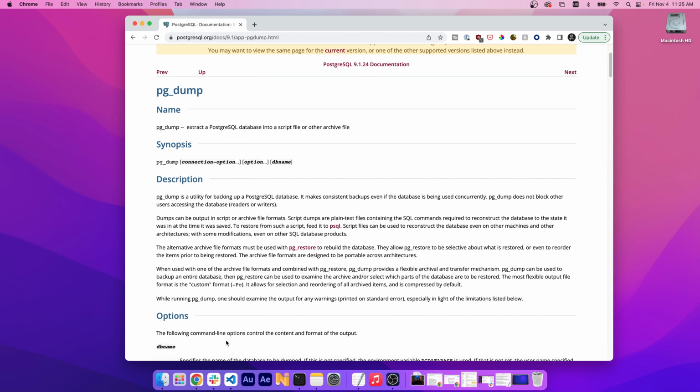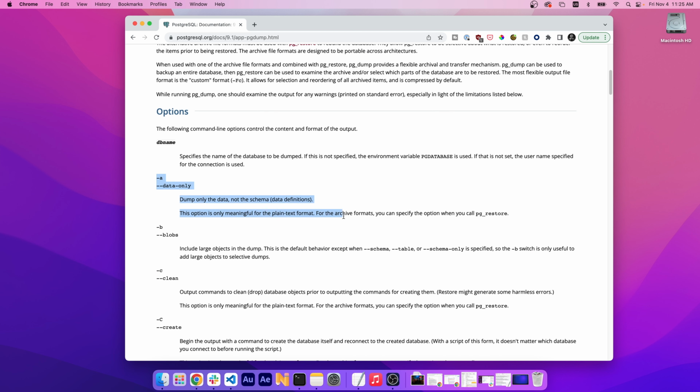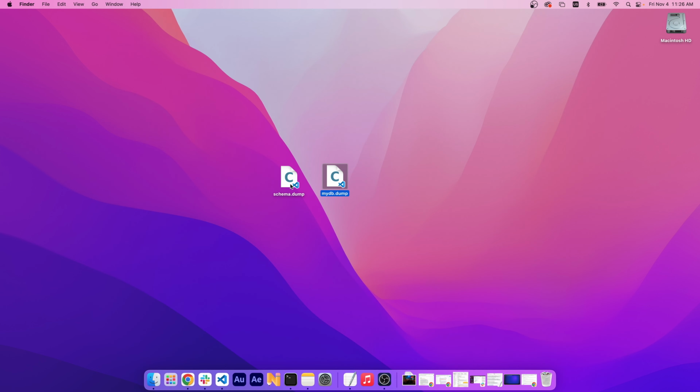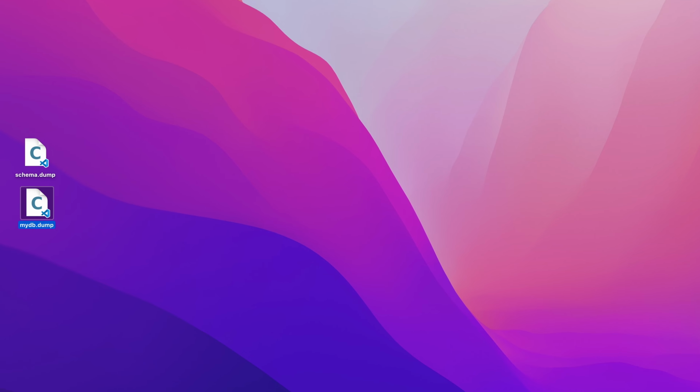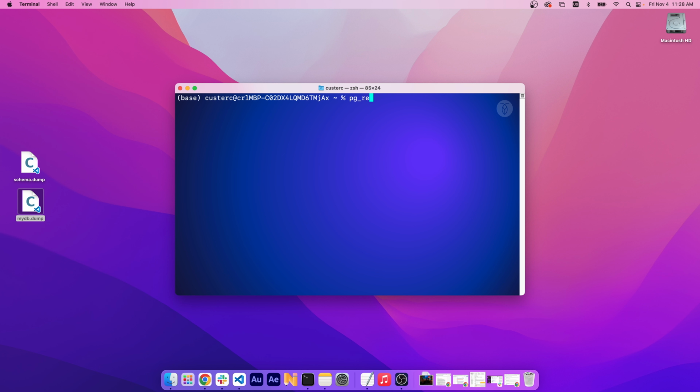For example, in Postgres, you could use pg_dump with specific flags. The -s flag will create a schema-only dump, and the -a flag will create a data-only dump. In some cases, you might get a .SQL file directly exported, but in our case, we're dumping from a Heroku Postgres database, and that outputs .dump files. This is an archive file, so we'll use pg_restore to convert it into a .SQL file.